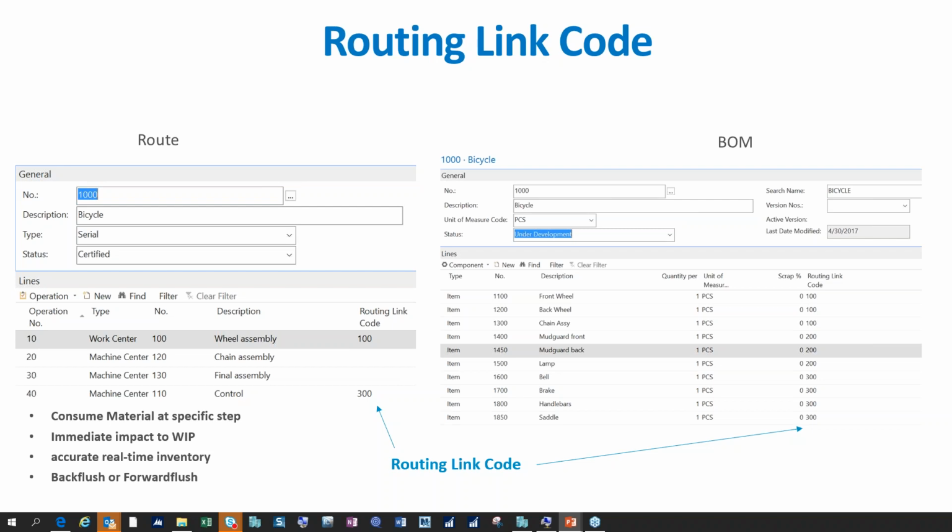So in my production order, I would attach the material to the first operation step, and one way to do that is to forward flush material. So as soon as I record any time on that first operation, 500 pounds of material will be issued to that order. I'm not basing it on the output.